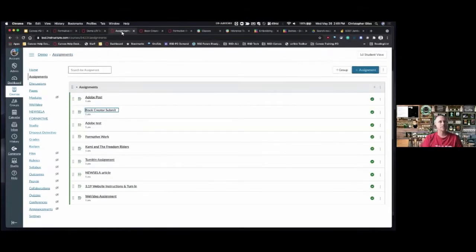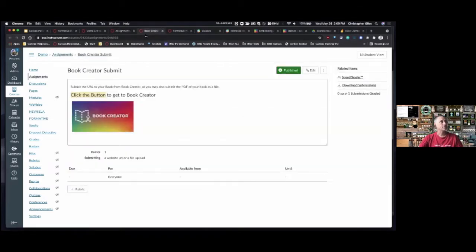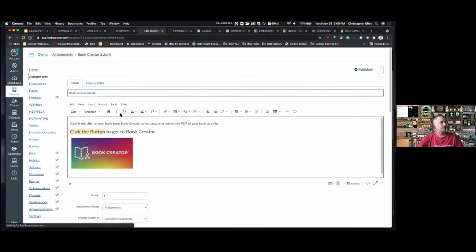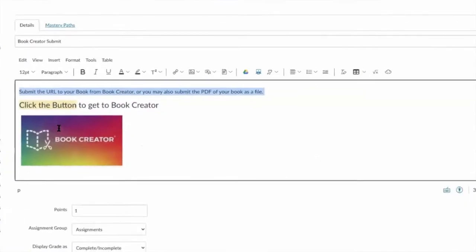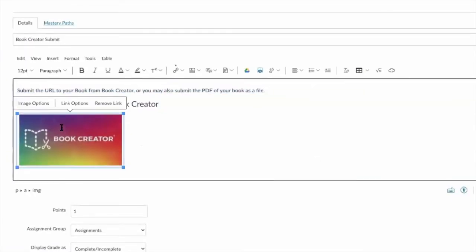I'm just going to start in assignments. For time of use, I've already created the assignment, and I just basically called it Book Creator. I'm going to go ahead and click on edit. What I did right now is I simply put in my instructions, and I put in a button that my students can click on so they get there quickly without having to fumble around how to do it. When students log into Book Creator, they log in with Google. That's the reason why that button is there.